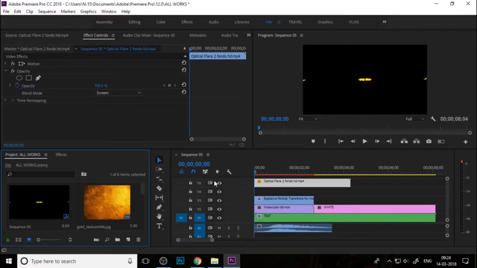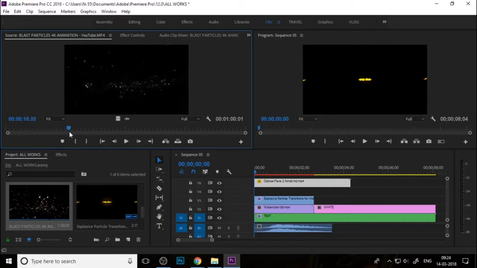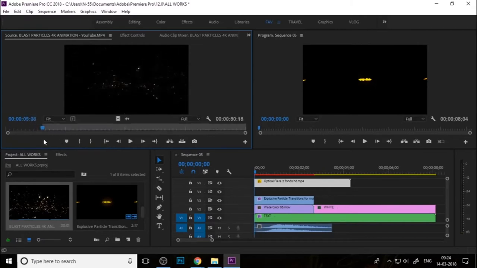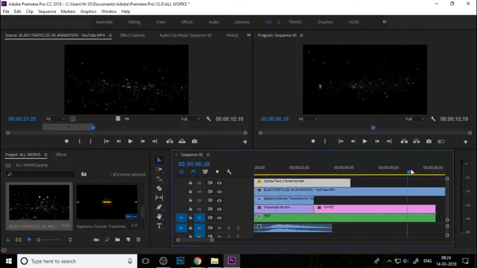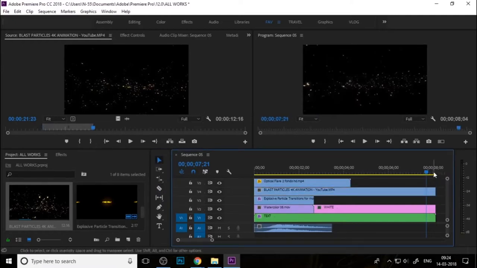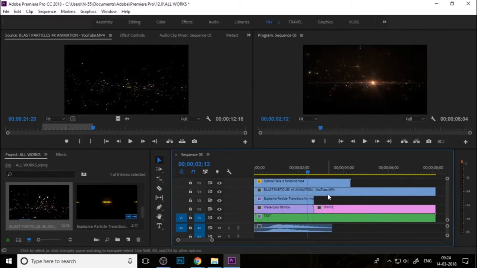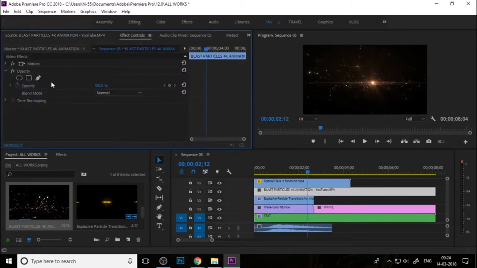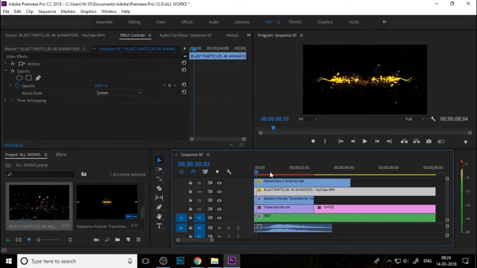Now we need to add some golden particles for enhancing the video. I just add an in point here and an out point here, and just cut the video with Control K. Or you can use the razor tool and just increase the duration, and also you can change the blending mode in the opacity window into screen also.